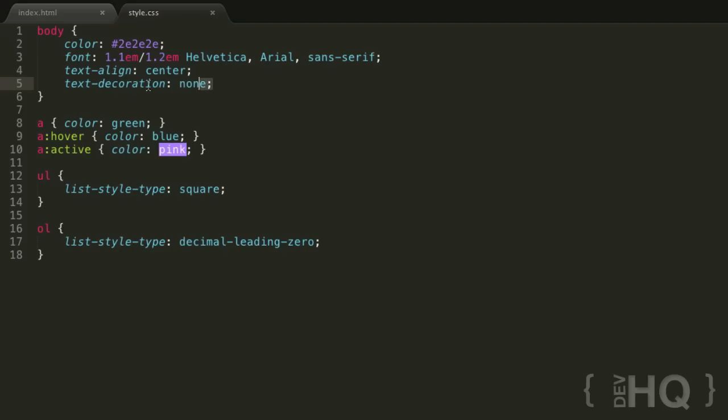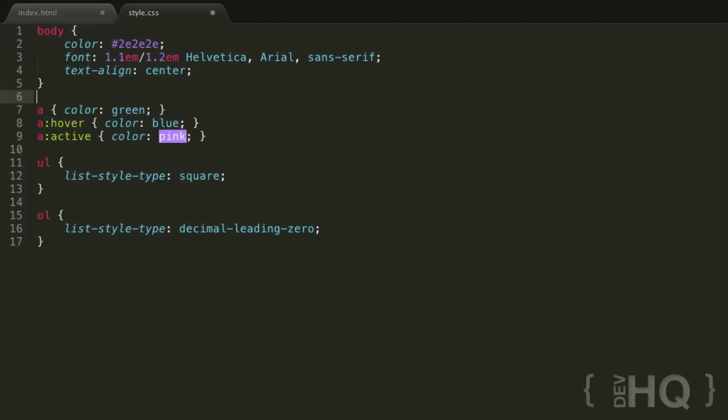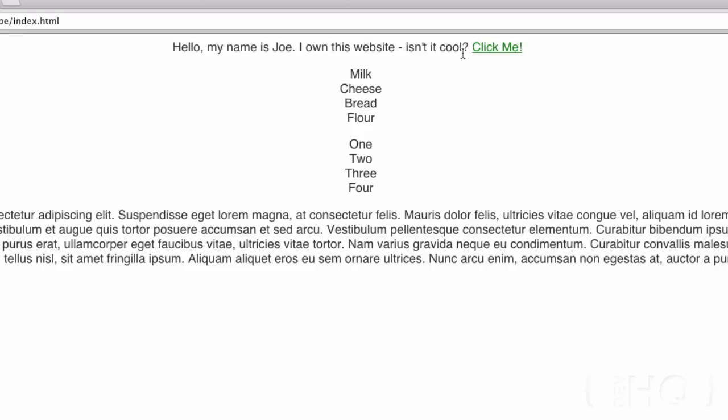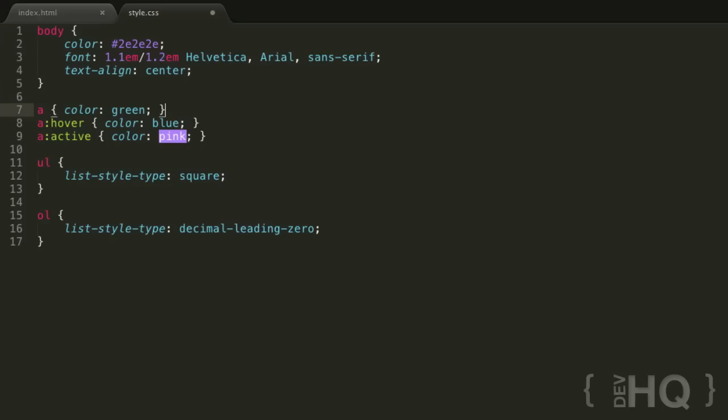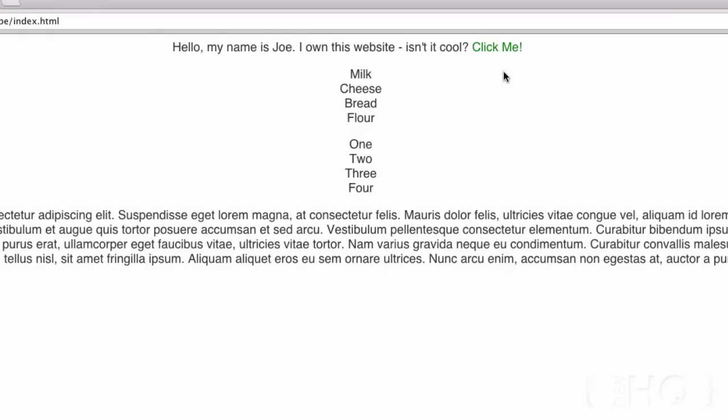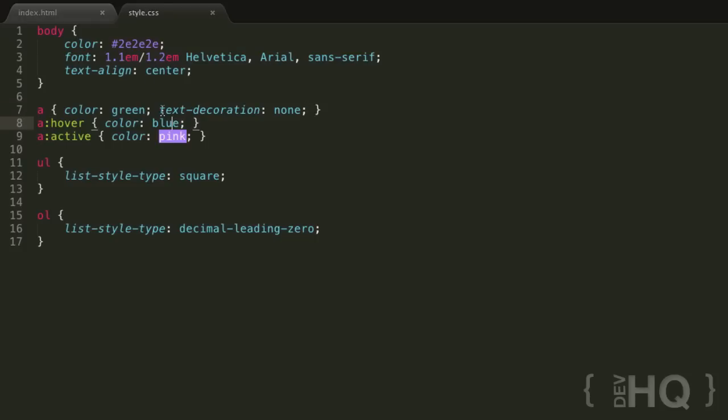And talking of the none, if we just take this out here and use it on our links, so links by default have an underline text decoration. So if we just want to go to our A selector here and just be like, yeah, also don't have a text decoration, then our links will no longer have underlines. So if you don't like your links having underlines or whatever, then you can do that.